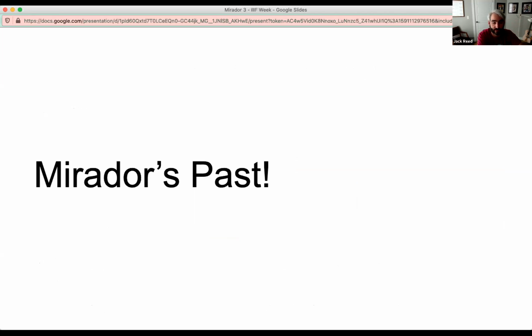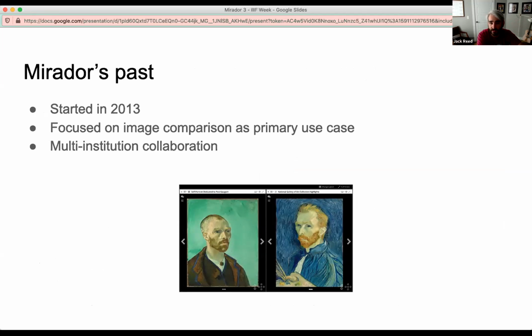And Mirador has been around for a while. We'll talk a little bit about the past. It started in 2013. It really focused on image comparison as the primary use case. This is a screenshot of Mirador 2, comparing two Van Gogh images from different organizations. And one thing about Mirador is it's always been a multi-institution collaboration.